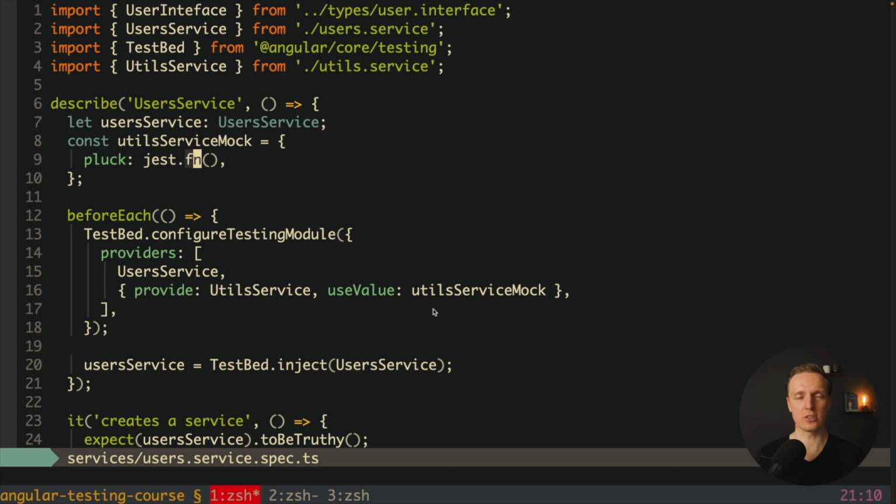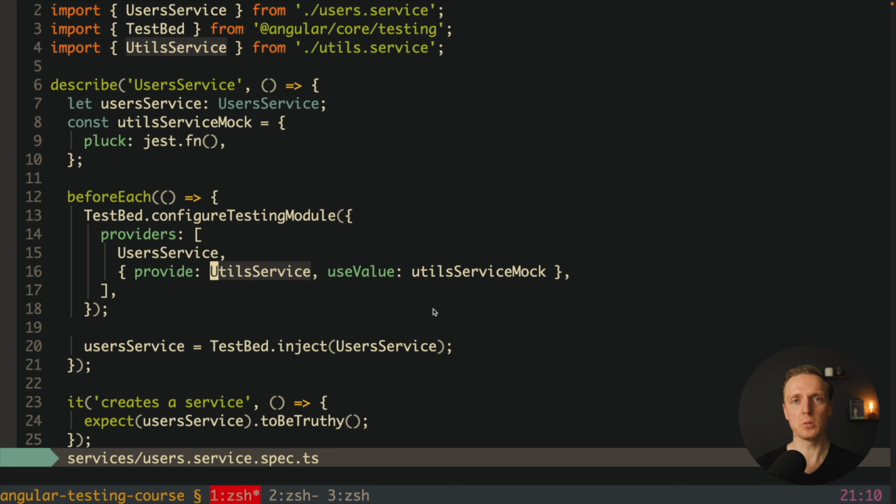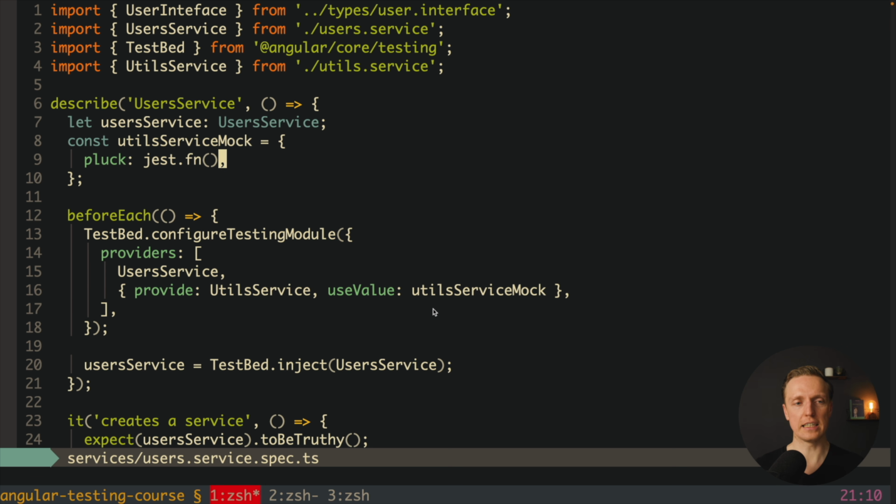So what is jest function? This is just a function which we can use inside our test. We can check if this function was called, for example. But essentially this is just an empty function which does not do anything. So if you want to mock something, you typically write such provide with useValue, you are creating your mock, and then you can write your test.